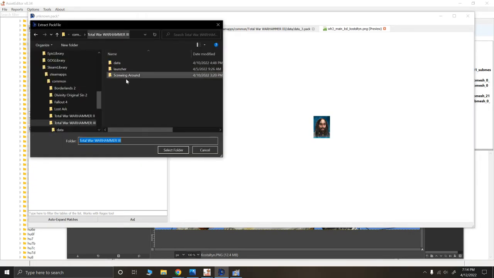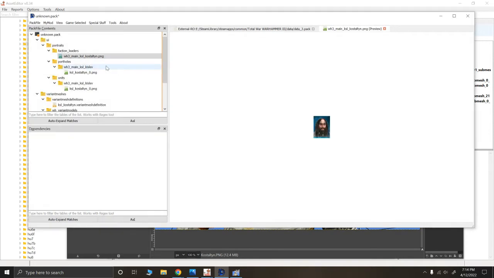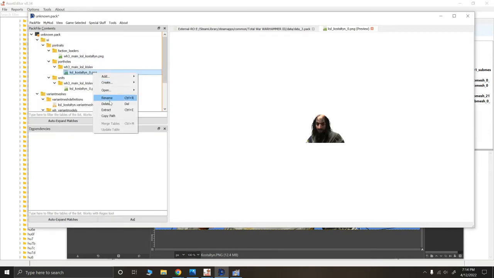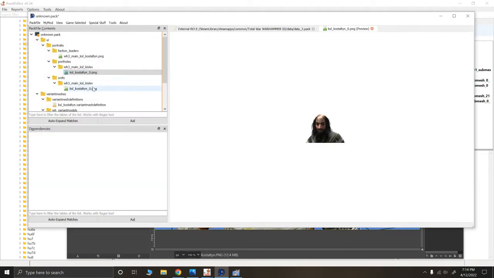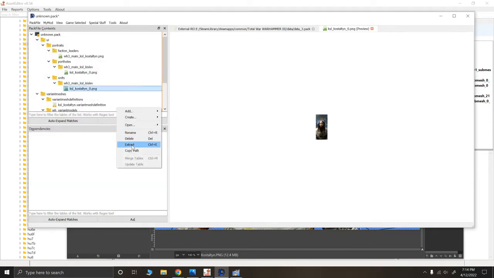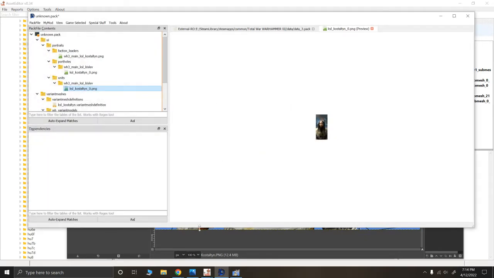Now we can extract it to anywhere, but I extract everything to the same folder. So that's been extracted. I'm going to extract this one. And I am going to extract this one. So all of those are taken care of.